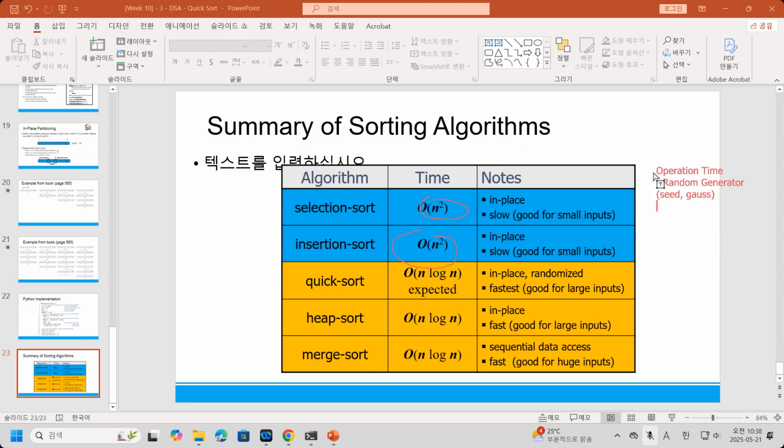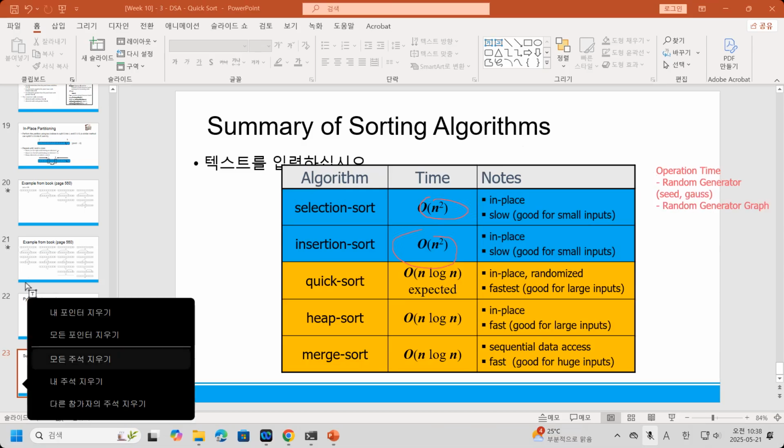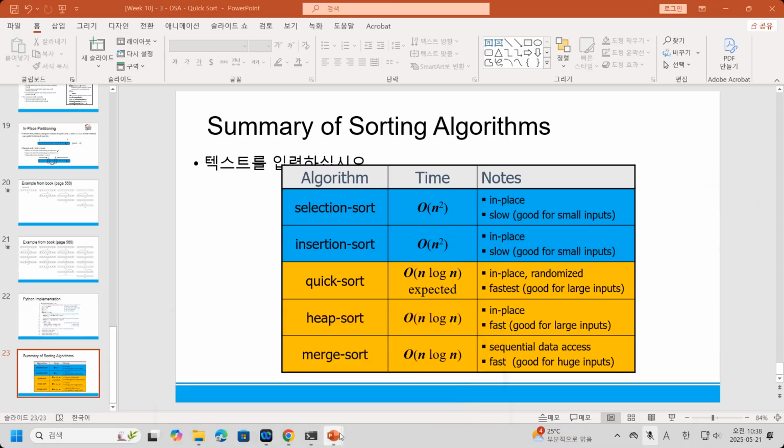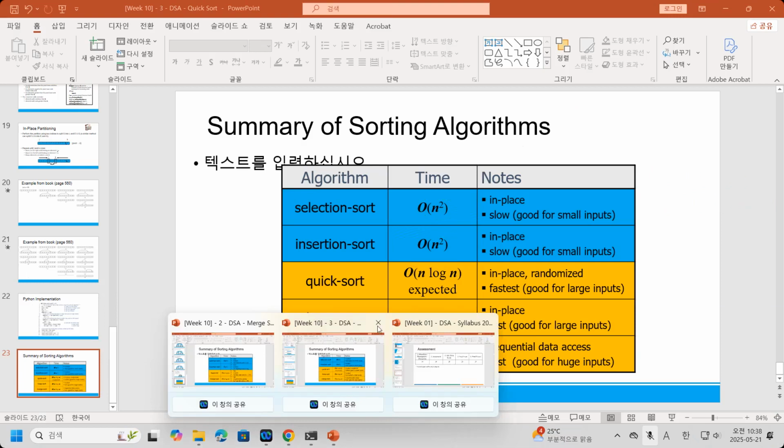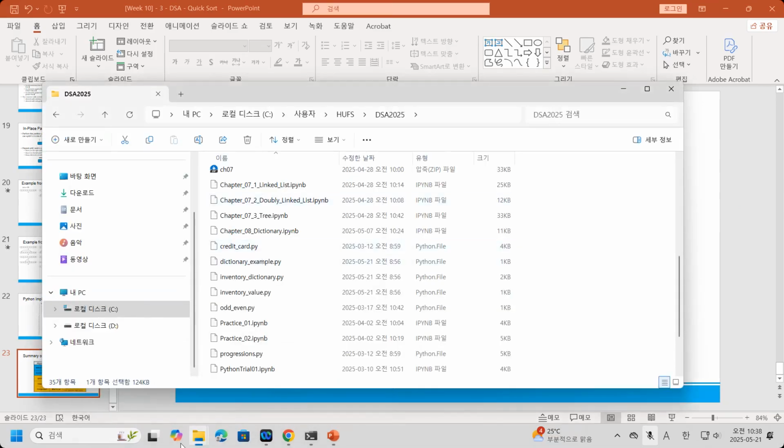So in the next section we will learn about graph. Then we will look at a random generator for graph. There will be another random generator for graph. Okay, so that's the thing about the sort. Any questions? No question, then I will continue with the next section.